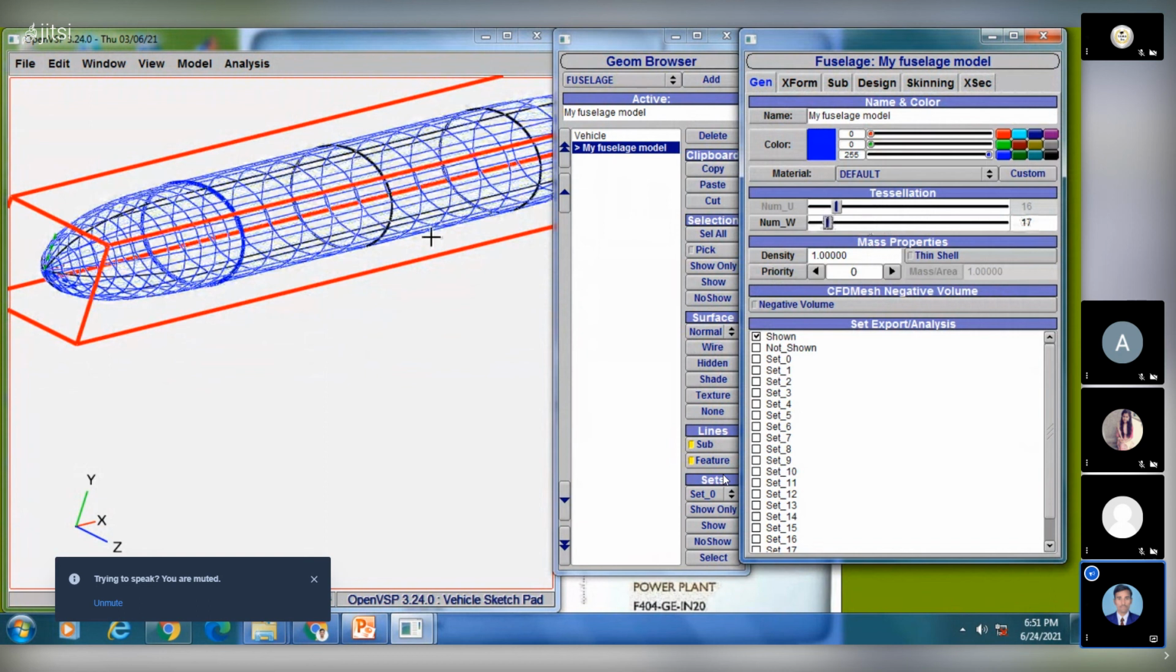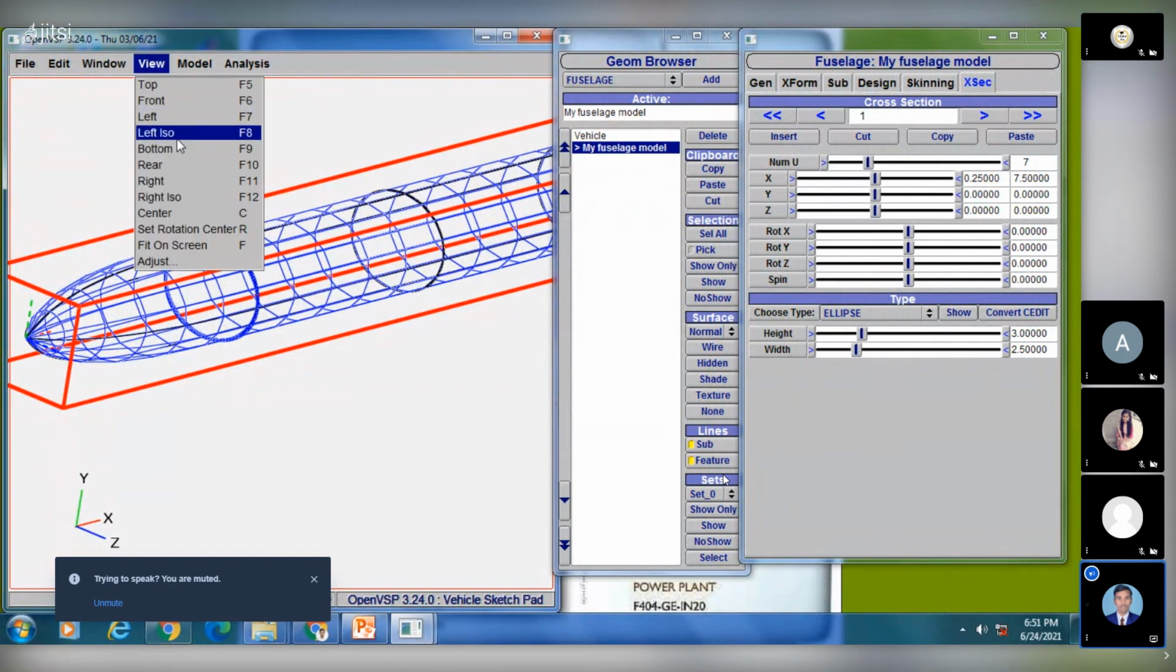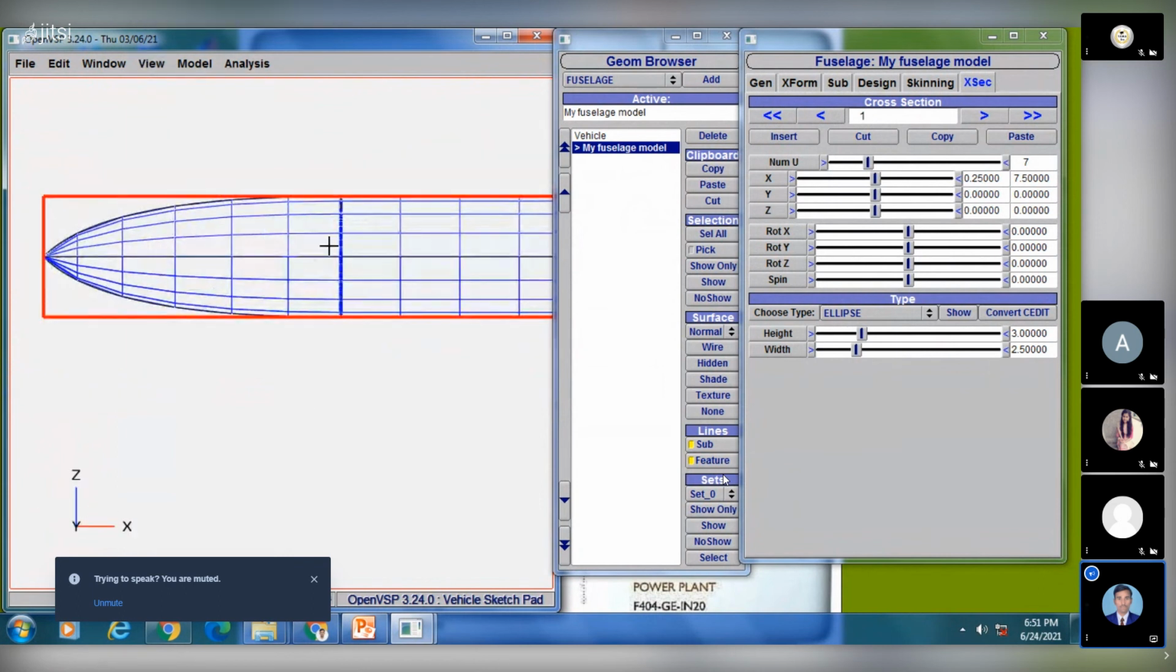Yeah, so here we have the first cross section. You can decrease your number of cross sections from this point to this point, which means you are currently on the first cross section. Which means you have the authority to add a number of cross sections from the nose point, or from the tip point, to this first cross section.